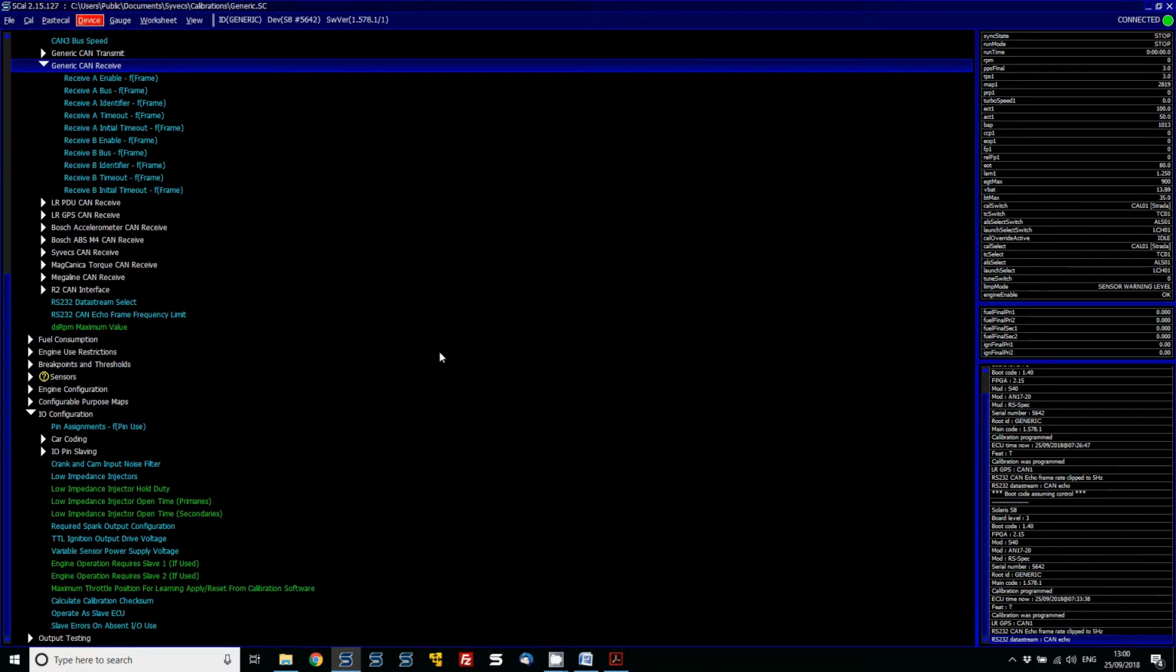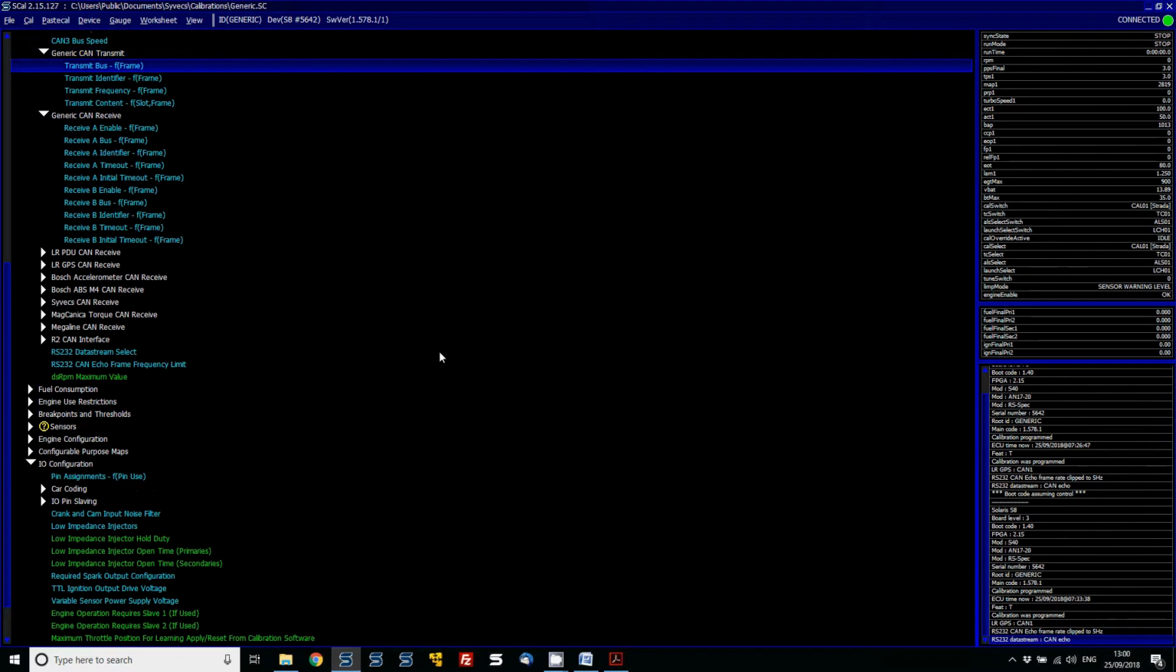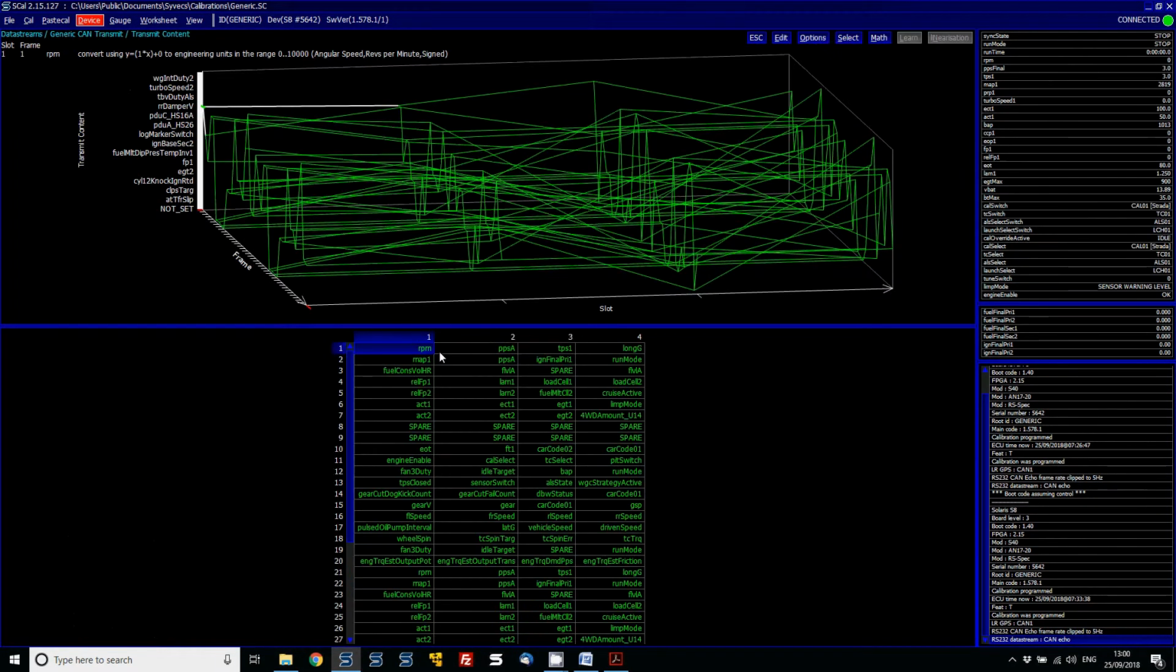But if you're trying to get CANBUS data in from other external units which aren't Syvecs based, it's worth remembering these points. First of all, the data comes in a big endian format. They're 11-bit identifiers, and the scaling for each of these units can be found under the content of the transmit.